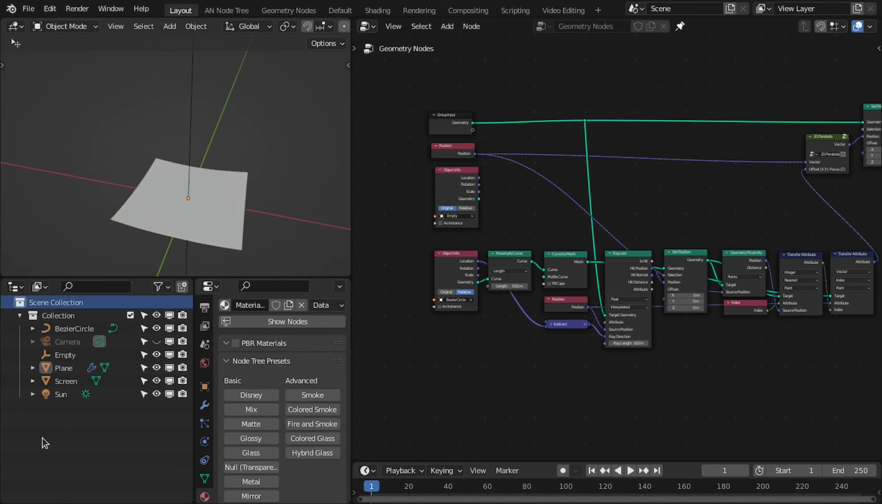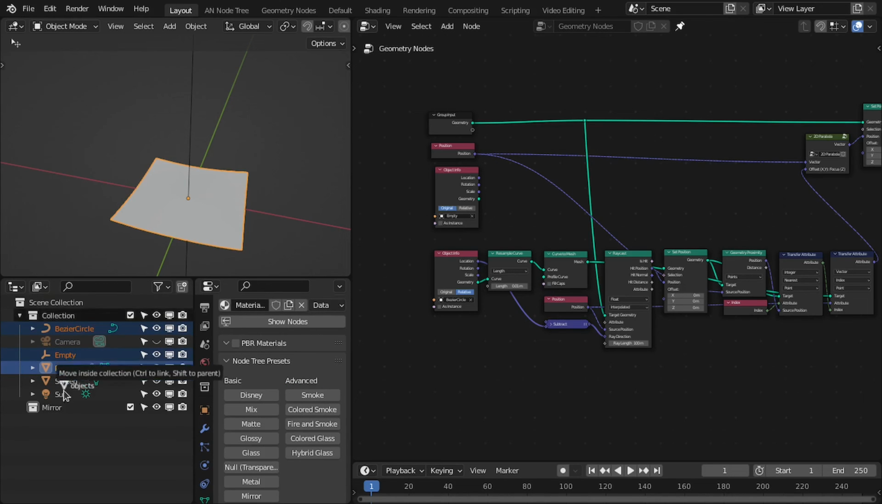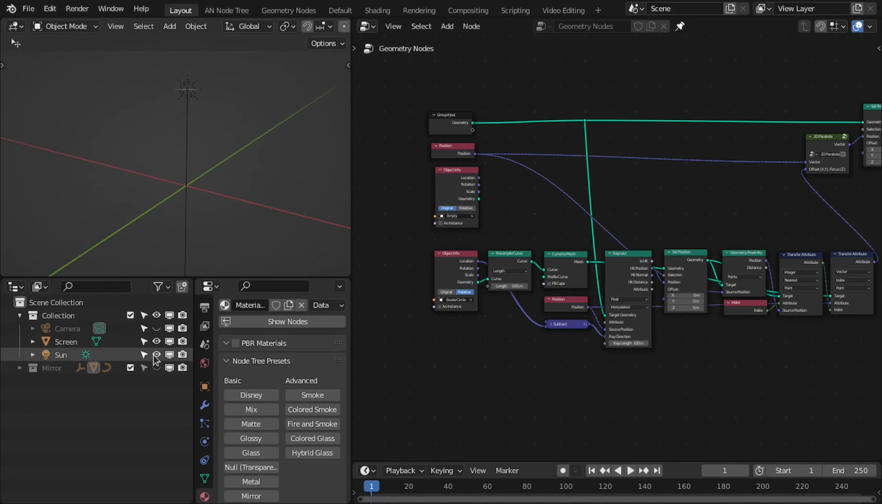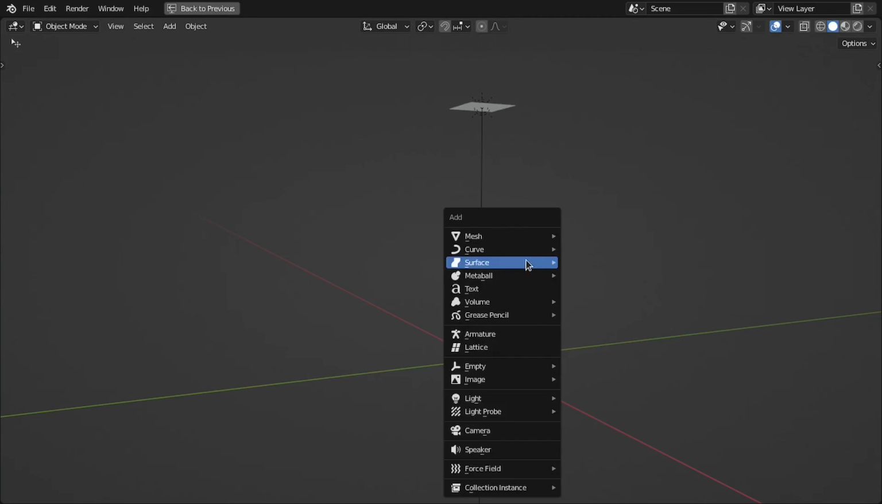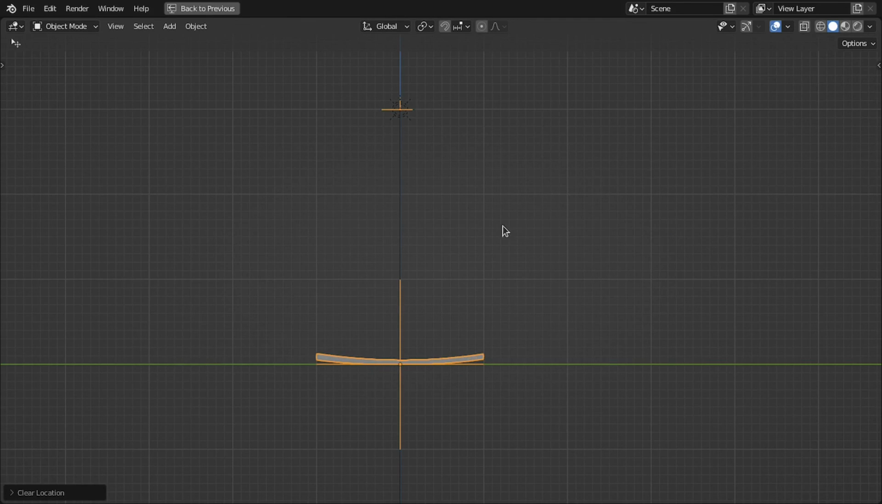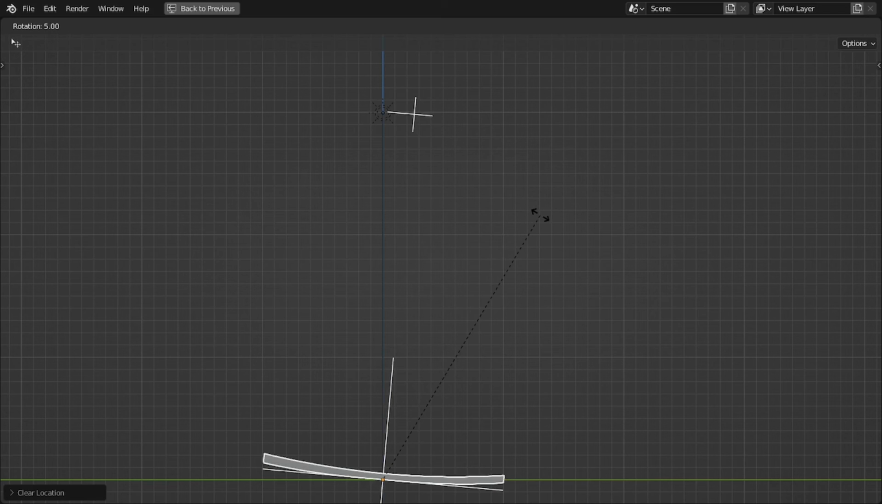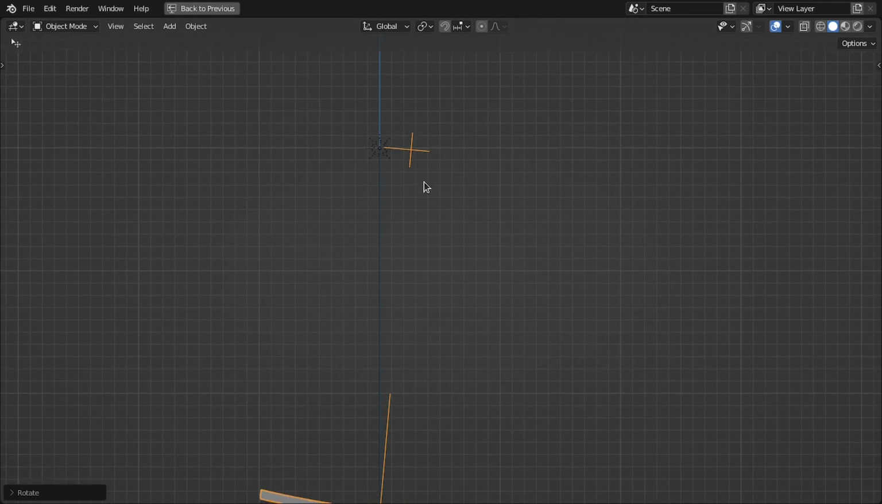Okay, so let's put this plane into a separate collection. Let's add a new collection, and I'm going to rename this as mirror, and let's bring this Bezier circle empty as well as that plane into this collection, and let's disable this. Okay, now let's add an instance of that collection. Now we have this, and now let's rotate this by this angle.